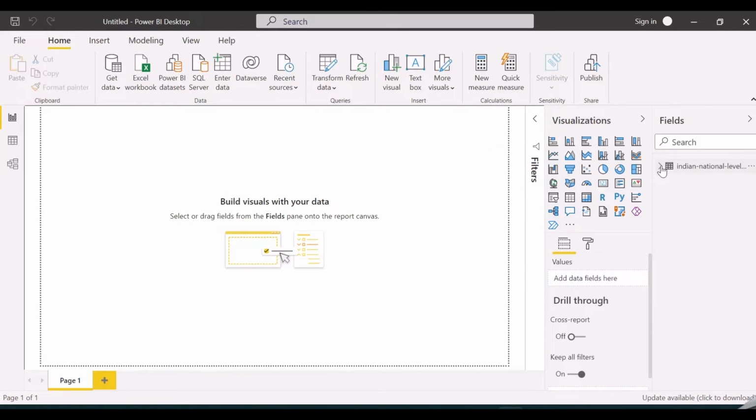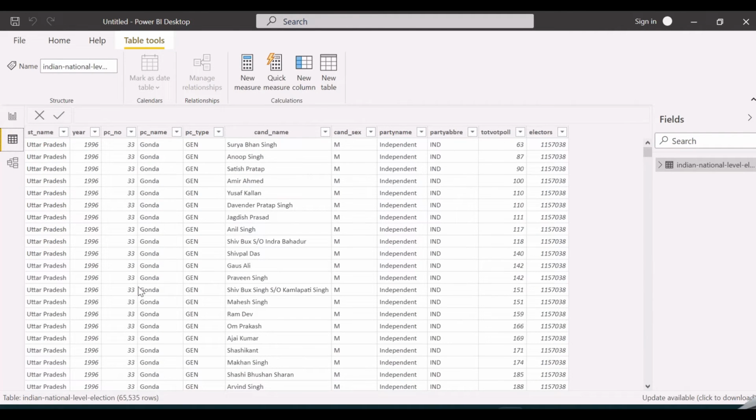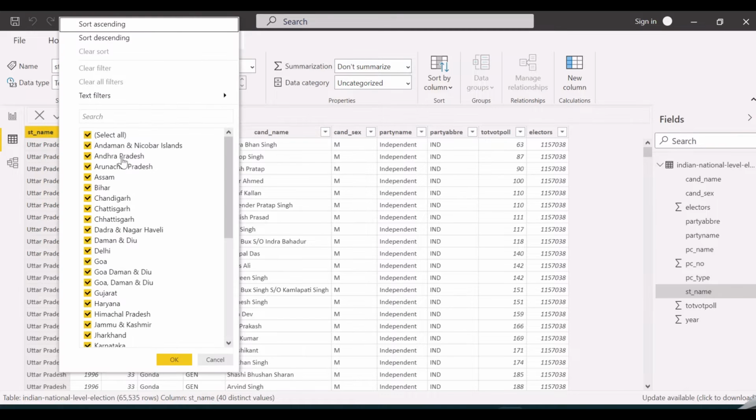So the data set is loaded. Let us try to view the data. Here you have various columns like the state name, the year, the candidate name, the party name they belong to, and other details. First, let us look at the state name. Here Andaman and Nicobar, Andhra Pradesh, Arunachal Pradesh, everything is the same.